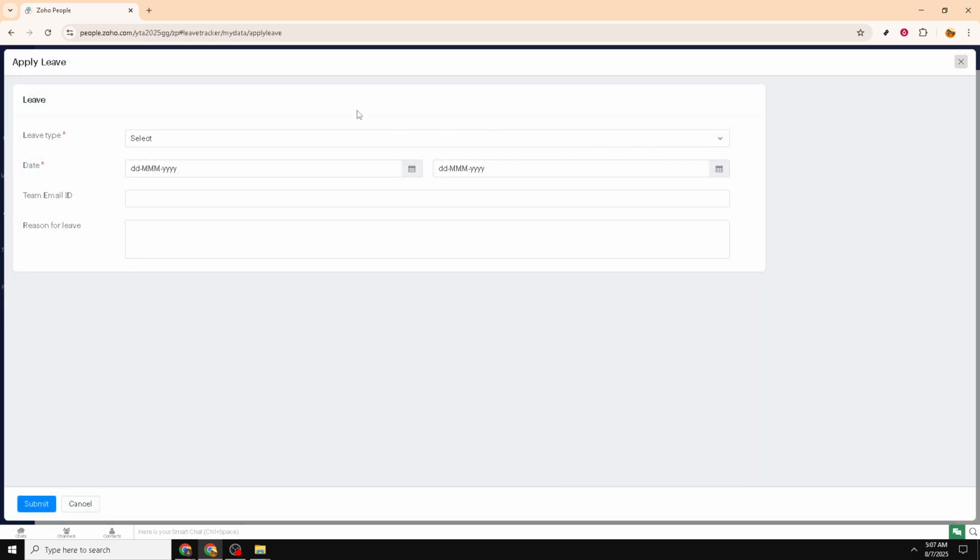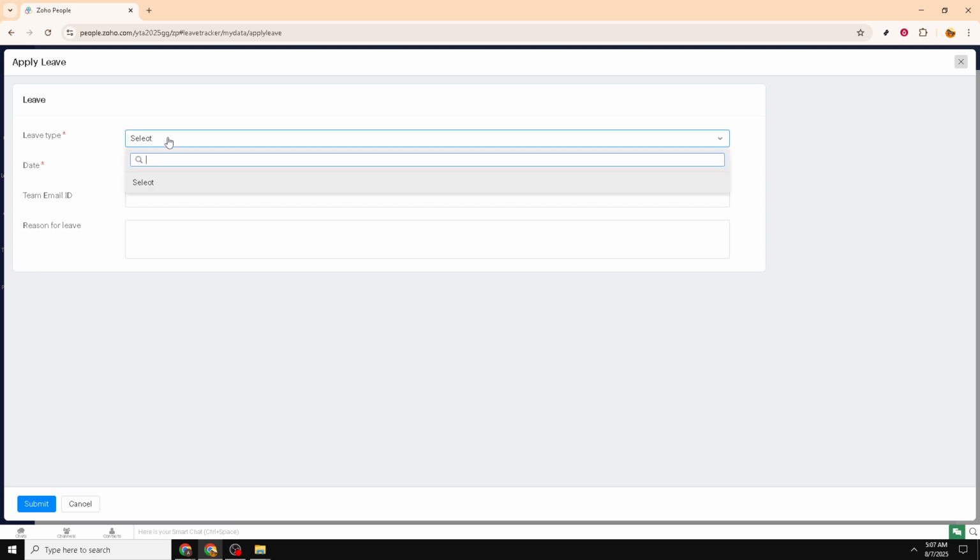Once you're in the Leave section, you'll be prompted to select a leave type. Zoho typically offers several options, such as vacation, sick leave, or personal days. Choose the one that matches your need by clicking on it.